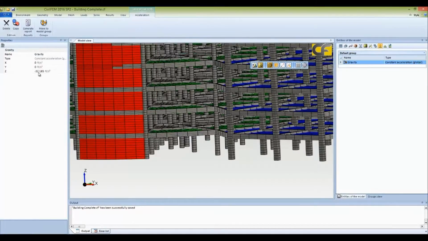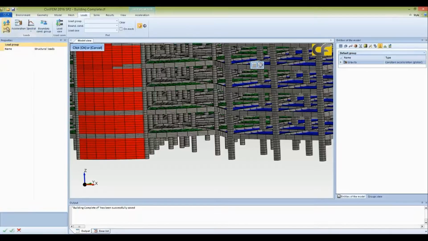We have, by default, the gravity load there. Now we will demonstrate how to apply the loads. Now we're going to create a load group and spectral load. Now we're going to create a surface load for a plate. We will call it the simple name pressure. Just pressure load.